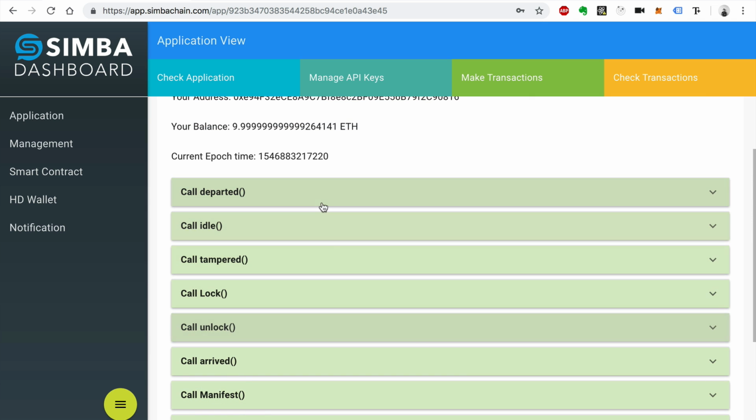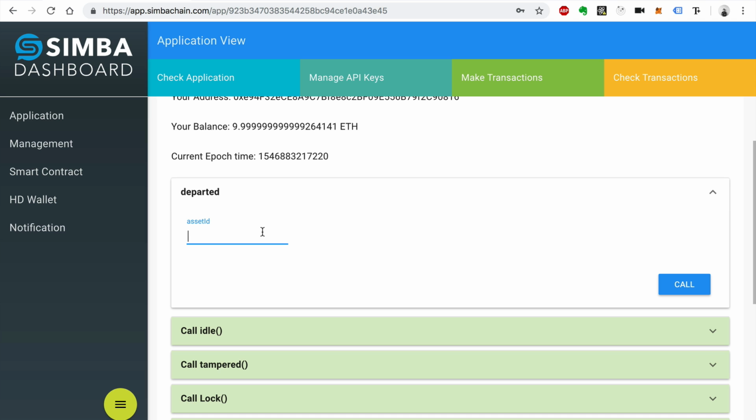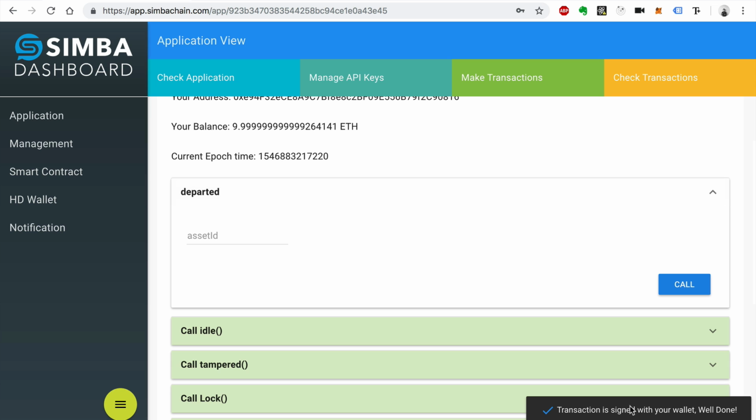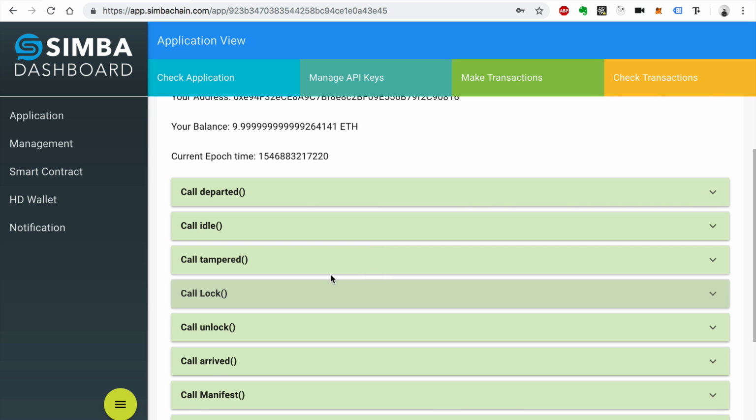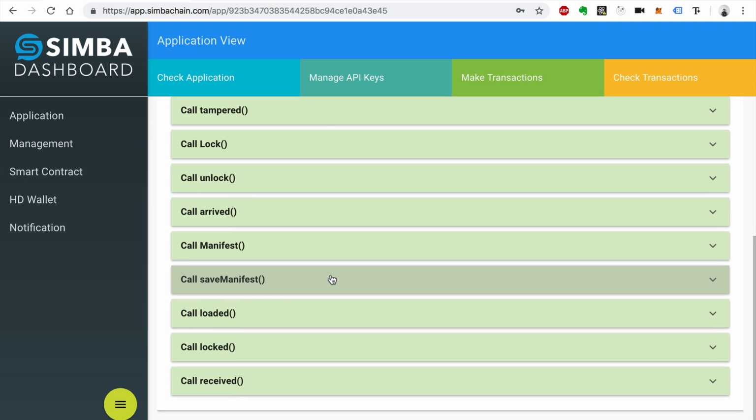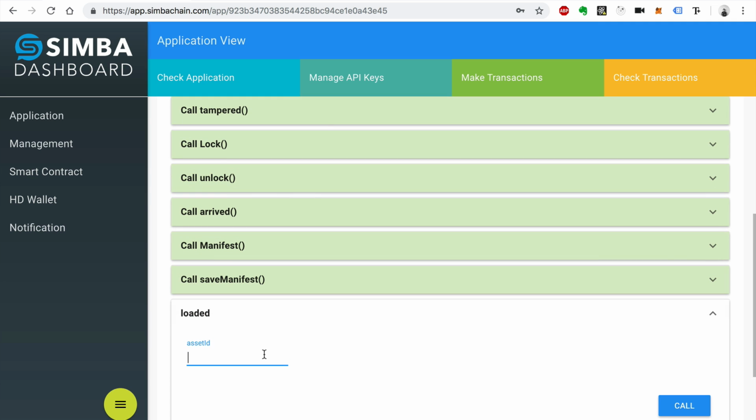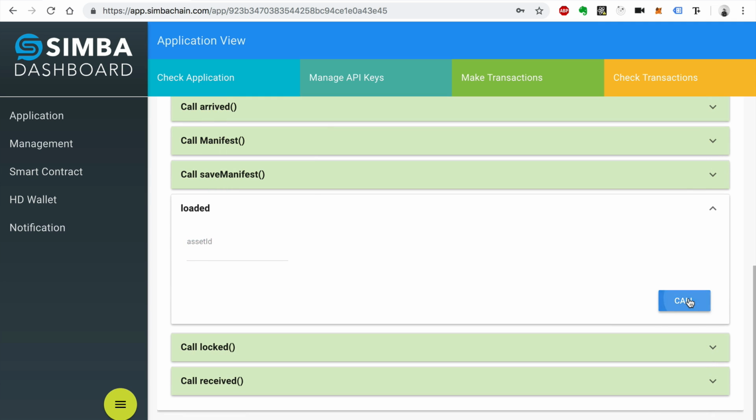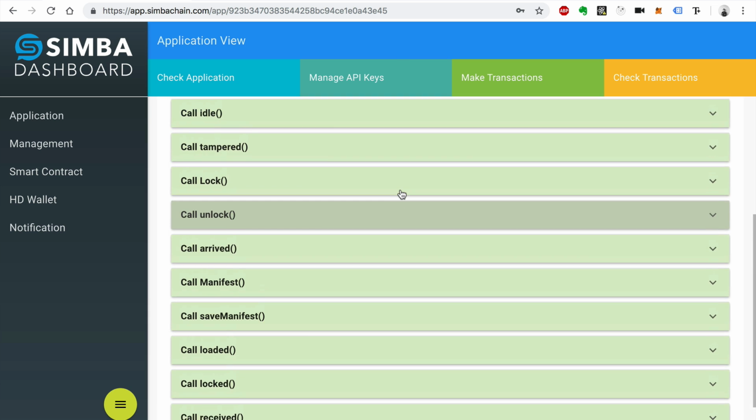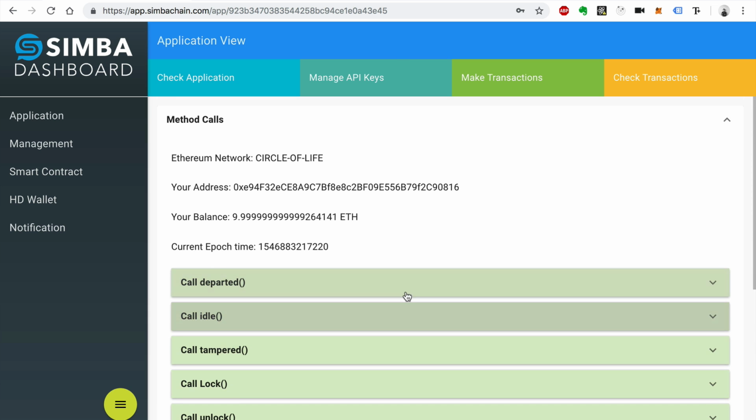So for example, we can call the departed method. We'll just say asset ID, I'll say 1, click call. All right, and we can see a notification down there that the transaction was signed. And we'll also call the loaded method down here. We'll say asset ID 1, click call. All right, so that's a way that we can actually just interact with the smart contract easily and quickly, for free, with Symbichain.